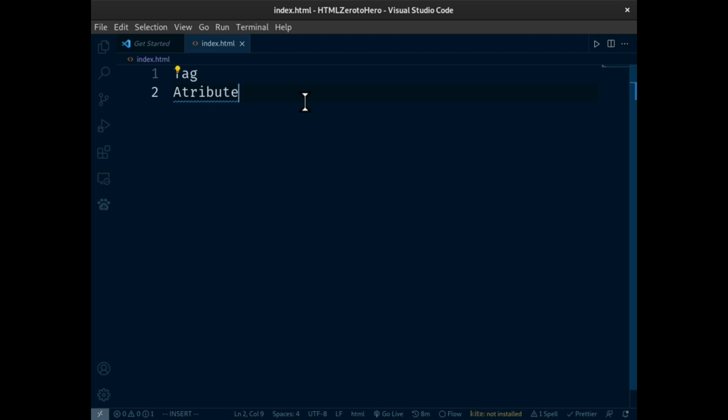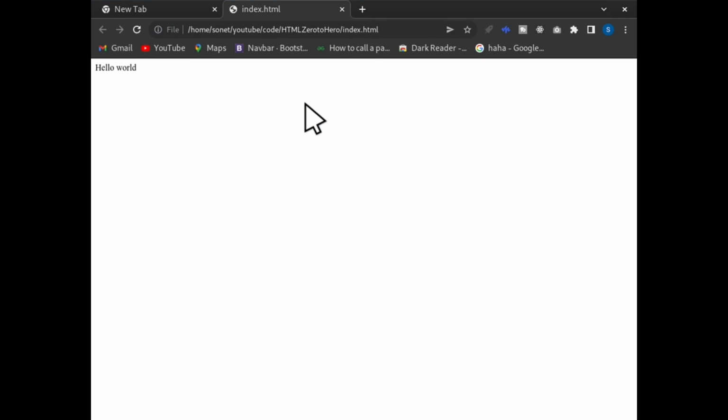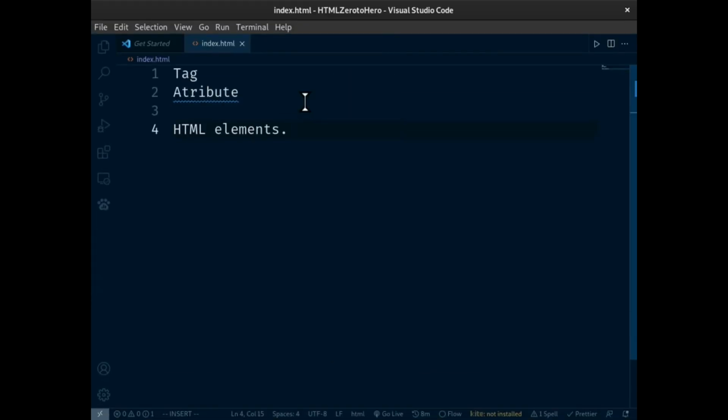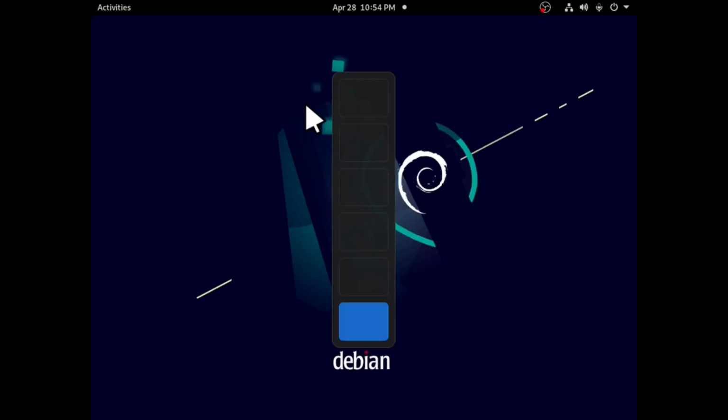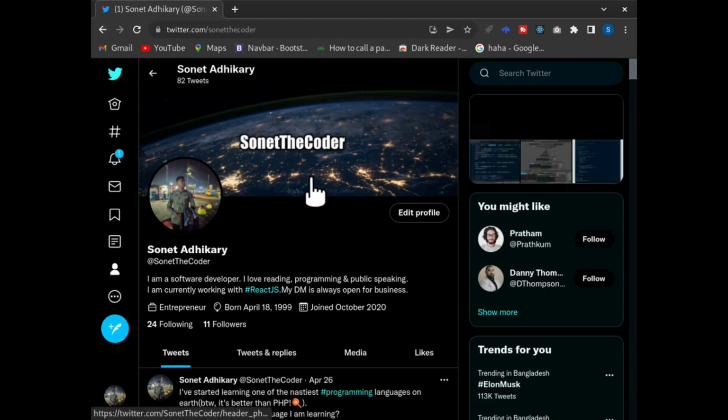So these are the two things: one is the tag and the second is the attribute. These two things combined make the HTML element. Whatever you see on the web page, everything is an HTML element. Let me show you some HTML elements. If I go to my Twitter, this is my Twitter account. Whatever you are seeing on the page, everything is an HTML element.